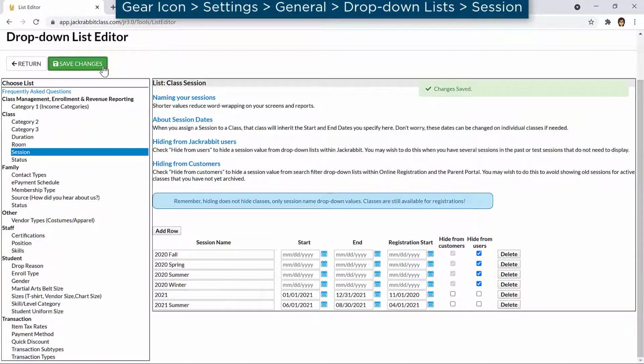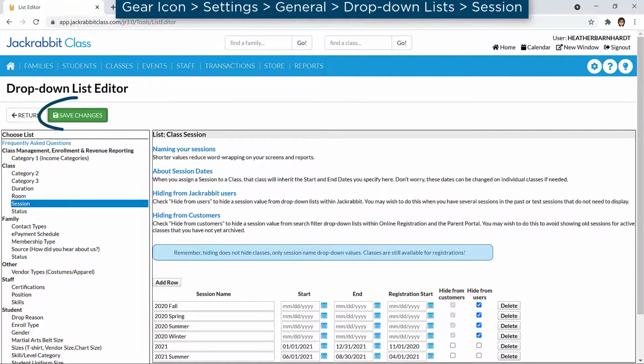If you want to make changes later to any drop-down list value that you have used, add a new value. The data in your database is not updated to the new value, however. Only the list itself is changed. Remember to save changes when you're done.